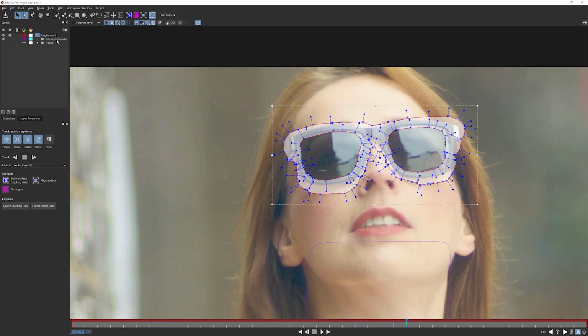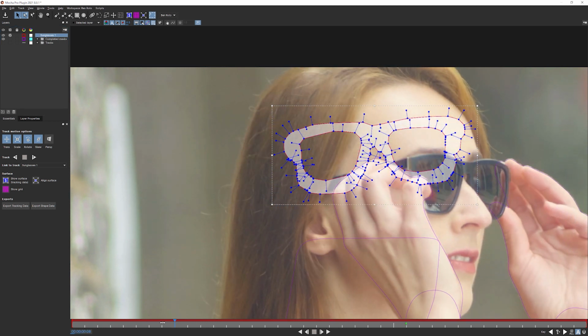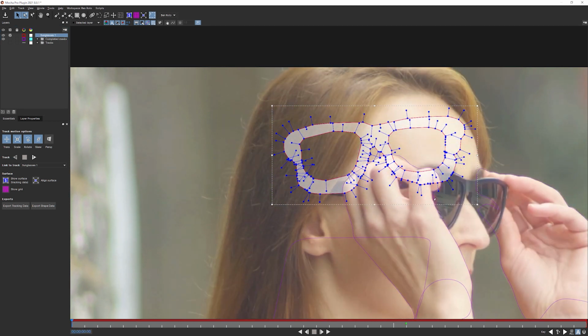Is this a bit of foreshadowing? Maybe. Okay, and we're going to track this through, but we're going to track this through with the idea that at some point, we're not going to be able to see some of the sunglasses.